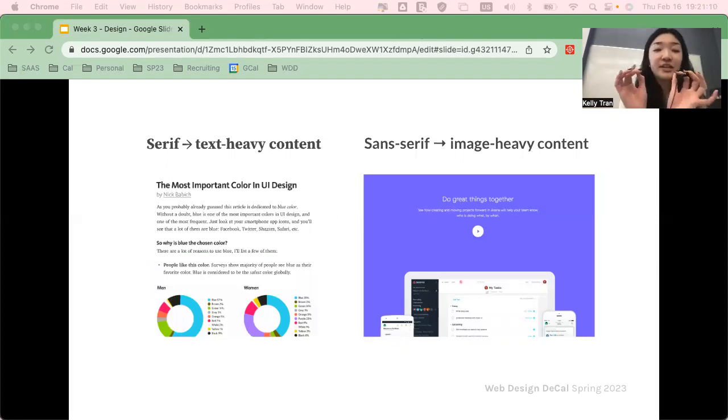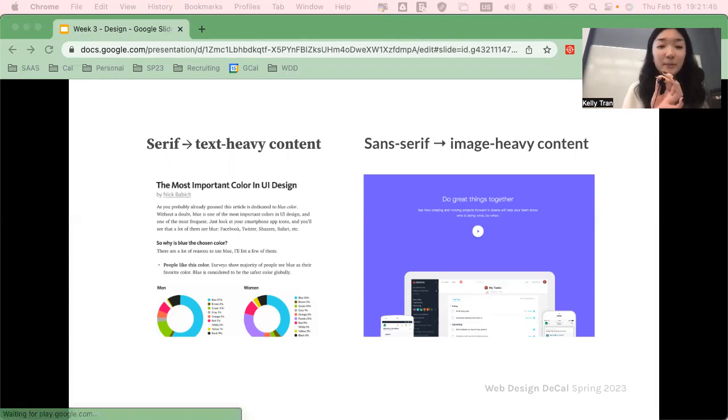Another way to differentiate when to use these two different groups of fonts is how they're used in general. Serif fonts are typically found in text-heavy content. You'll see them often in newspapers, essays, or really long articles because they're text-heavy friendly. It's very easy to read in large quantities. On the other hand, we have sans serif fonts, which are more for image-heavy content. You'll see that in websites where they're trying to display a product, and the text is usually just a description of the product.